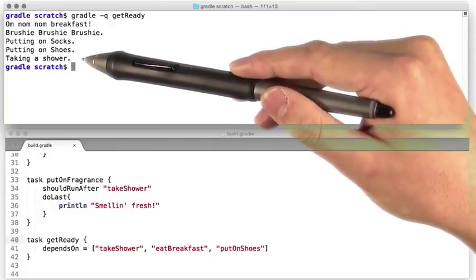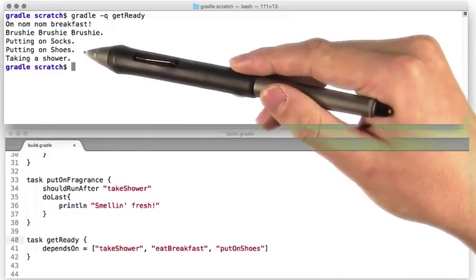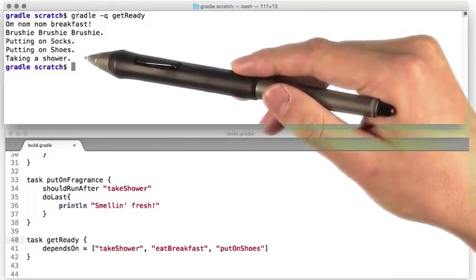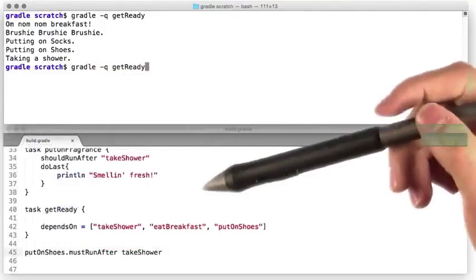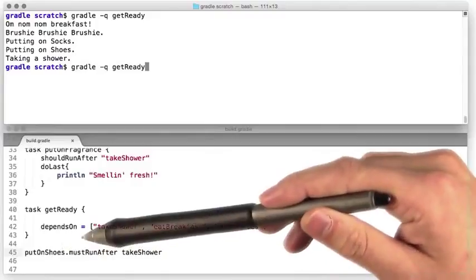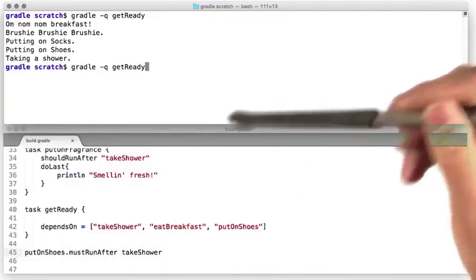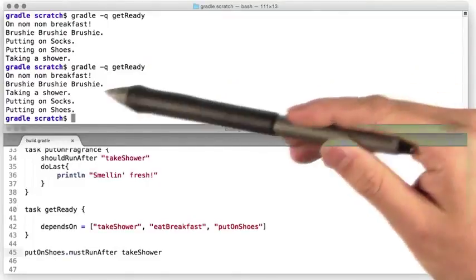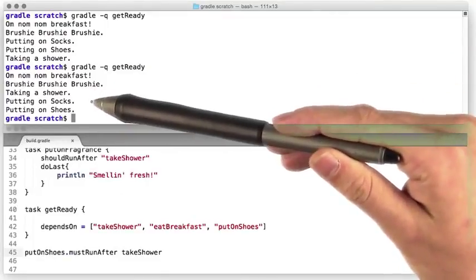There's no dependency relationship between taking a shower and putting on shoes, but it certainly looks like if we're going to both take a shower and put on shoes, we should probably take the shower first. Let's change that up. And there we go. We say to put on shoes, you must run after take shower. And now if we run this again, looks like we're doing things in a more sensible order this time.